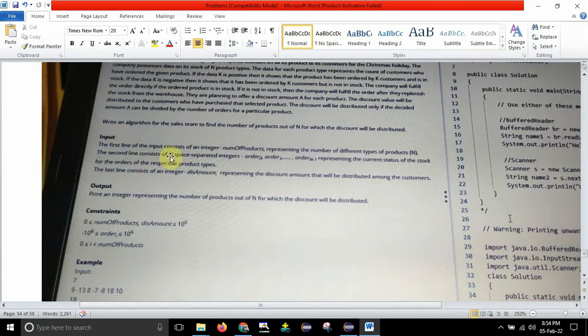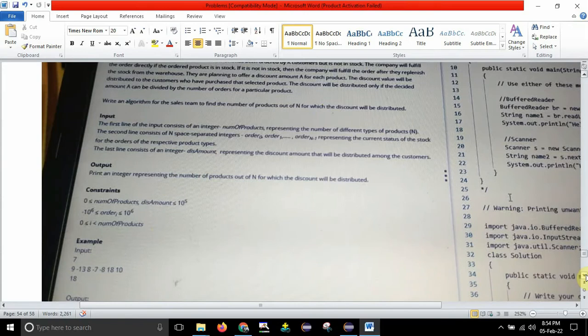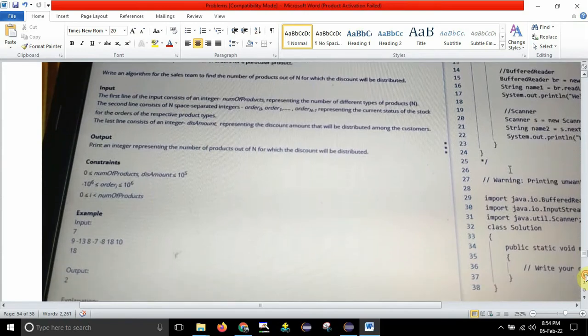So I'll just come to the input, and here you can see: write an algorithm for the sales team to find the number of products out of n for which the discount will be distributed. So that means we need to find out in the given array how many elements are divisible by the particular discount element A. The first line of input consists of an integer, the number of products, representing the number of different types of products n. There are n types of products.